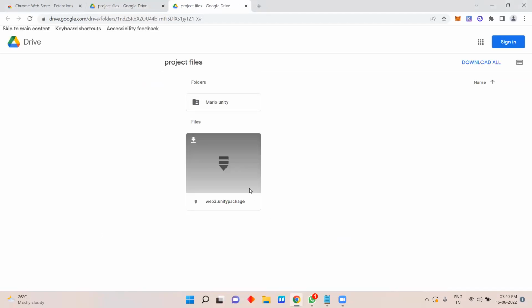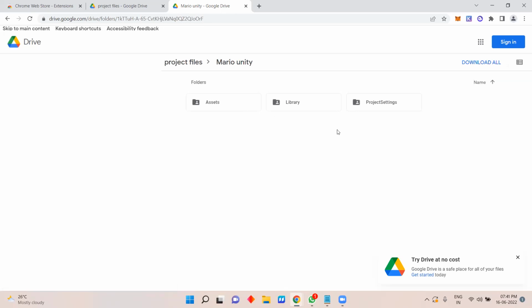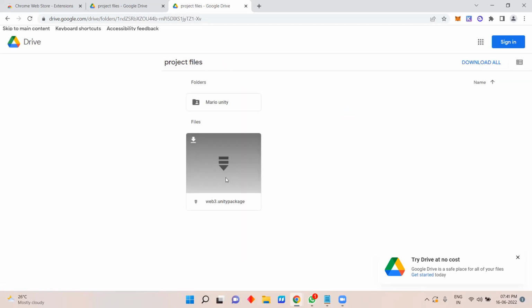Yeah, okay. So this is a Web3 Unity package. This is the Chainsafe Gaming SDK, which we'll be using today. And the above folder is the Mario game. It's an open source Unity project. So we'll be using that project to build the Mario game, and the Web3 Unity package. That's the Chainsafe SDK we'll be using today.